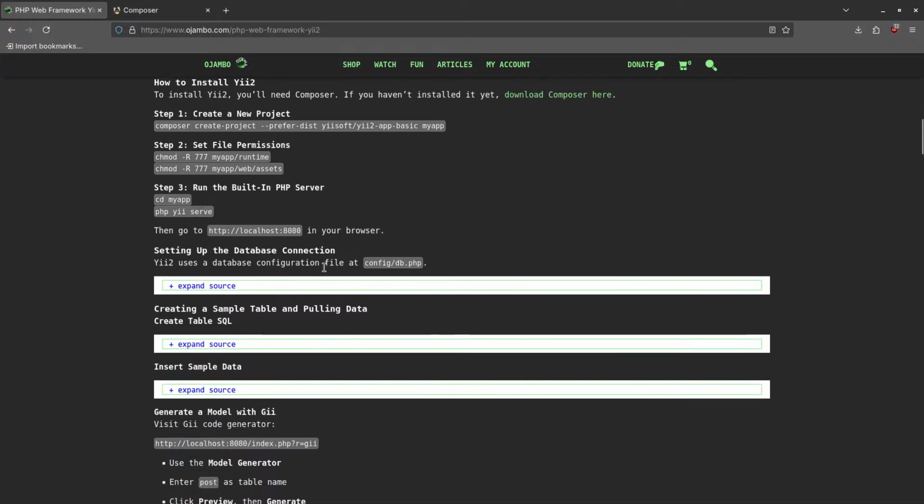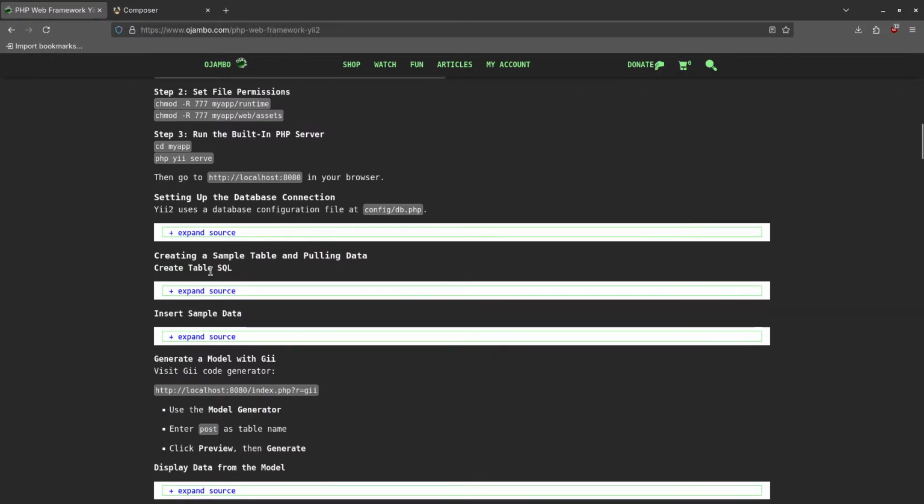And then for the database, you have to configure the database configuration file. This is the location, and then you can create a database with SQL and insert some data, or you can use an existing database.